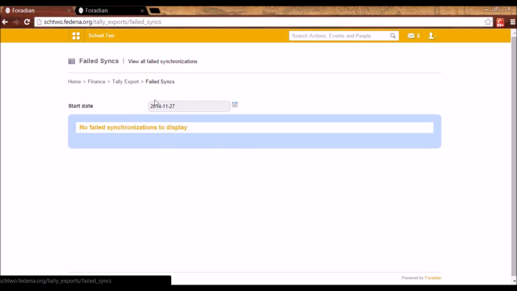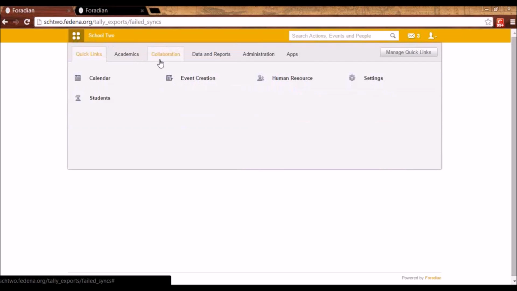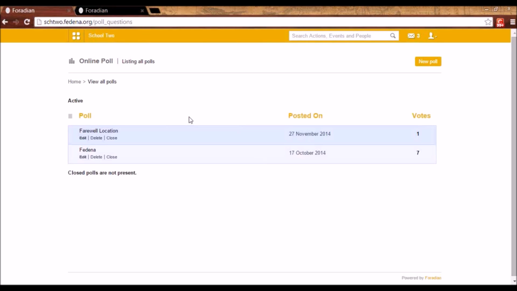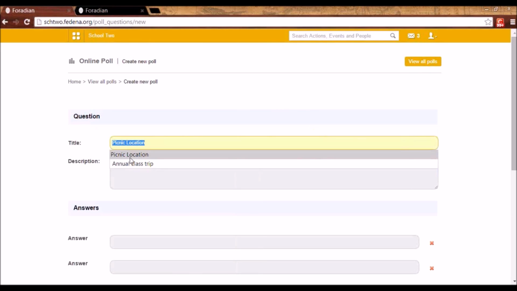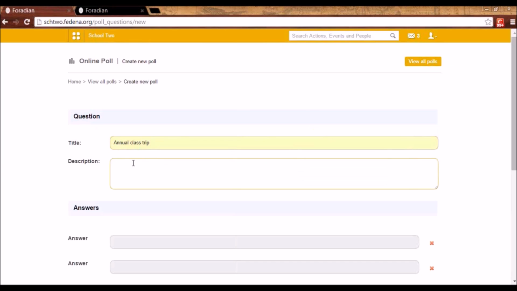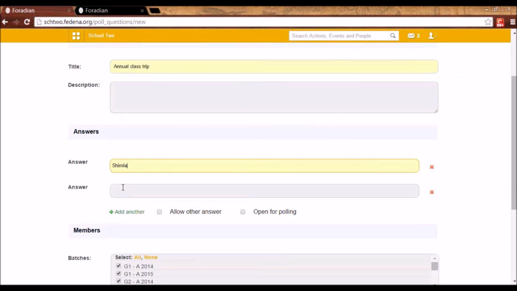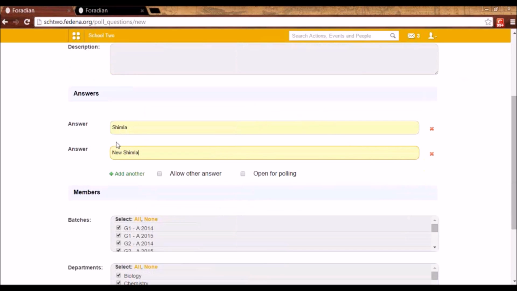Now we are going to move to poll. For poll, we have to go to collaboration and poll. Poll is used when you want to take opinion on a certain topic from a set of students or employees. For that, you have to create a new poll like this. You have to give a title. For example, let's say annual class trip is a title. And you can give some options so the students can select or vote on those options.